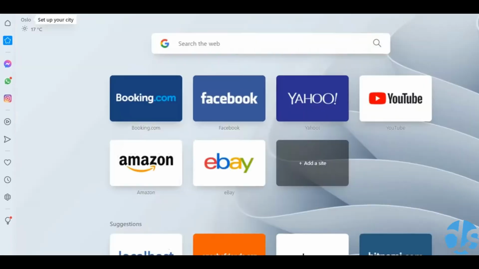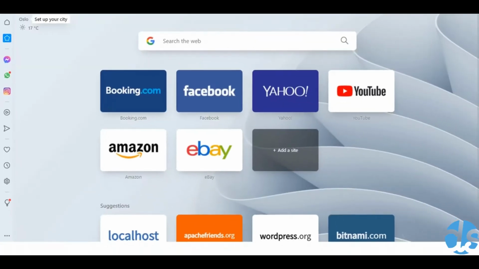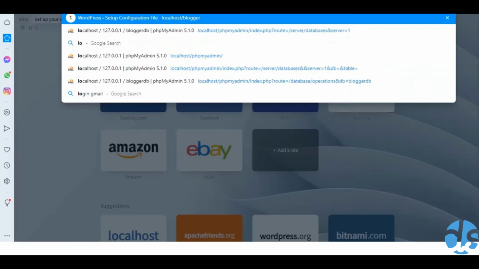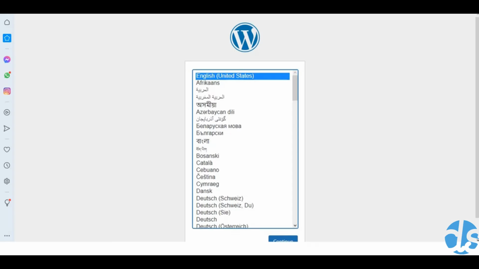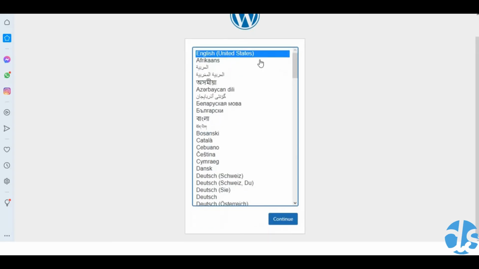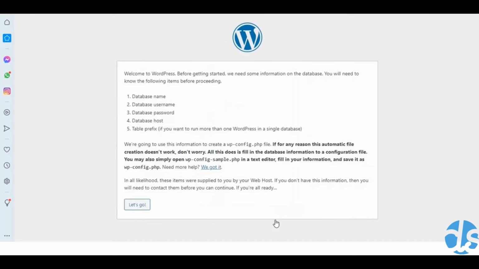Click on a new tab and type the URL localhost/blogger. This is the name of the website. The installation files we have pasted into the folder blogger. Okay, so I'll just click enter. Select your preferred language. I'll select English and click continue.